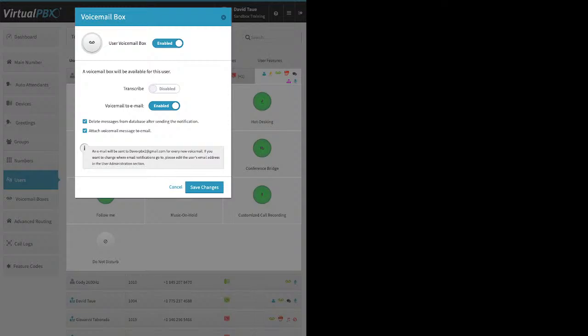Now, what that means is your staff members will no longer be able to call in to listen to their voicemails because they won't be there. They can't go to the user portal and listen to them there because, again, they're already removed once that email gets sent out. Essentially it means your staff members can only get their voicemail via their email.